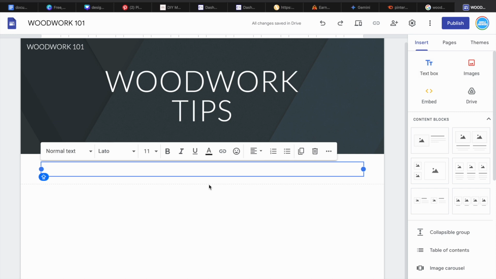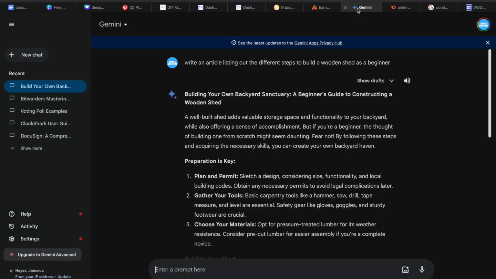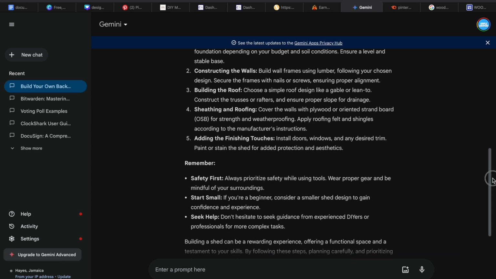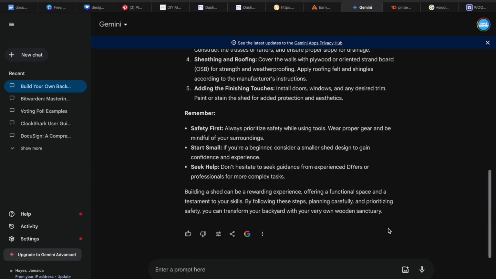After the text box has been added, what I would recommend you do is go onto either ChatGPT or Gemini, and from there, you could type in a prompt just like this. Write an article listing out the different steps to build a wooden shed as a beginner or build out a wooden table. And we're going to be offering some helpful information to persons. But in that helpful information, we're also going to be adding our affiliate link.